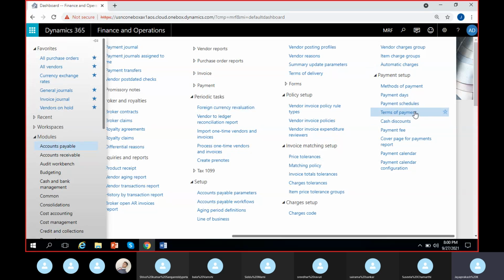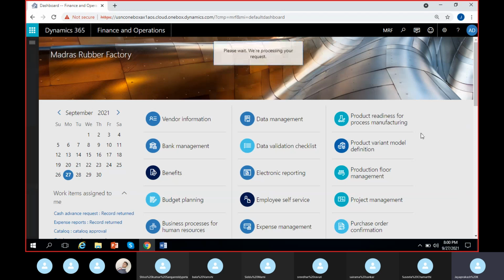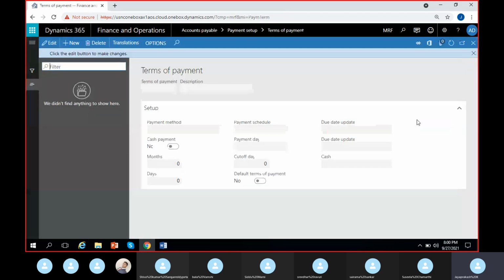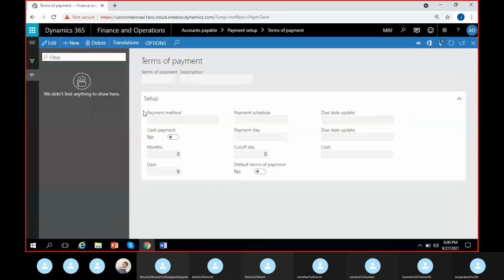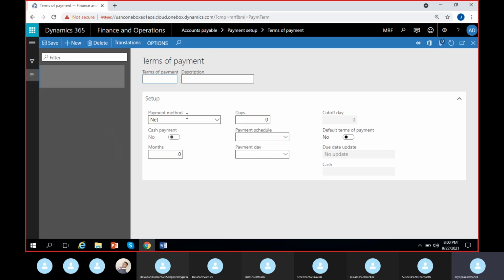Okay, when I click on terms of payment, I see it is empty. I can create a few terms of payment just to demonstrate how that can be created and maintained. So I just clicked on new. Here you see there are a few methods for selection: net method, current month method, current quarter, current year, current week, COD (cash on delivery), and cutoff day.